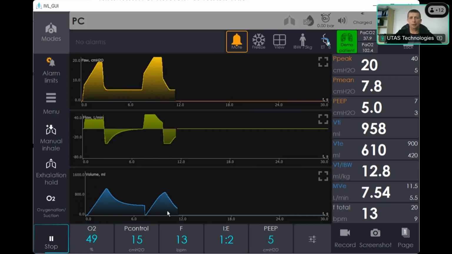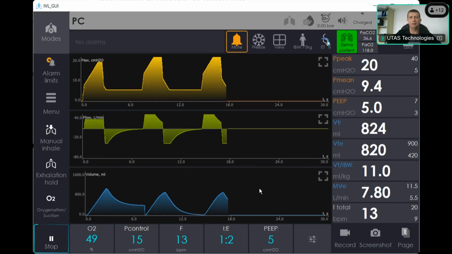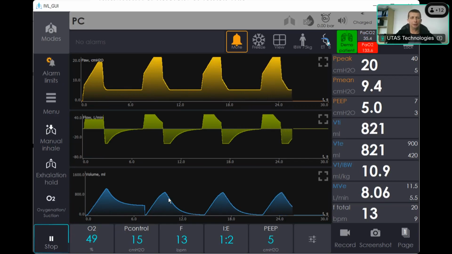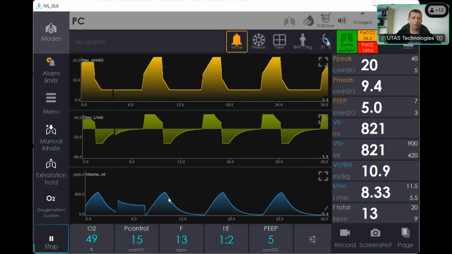So by this function, we have other possibilities to configure the ventilator to improve our visualization, to improve our information data, for better analysis by the clinician, for better understanding, and as well to make some additional actions related to measurements, related to maneuvers, and so on.